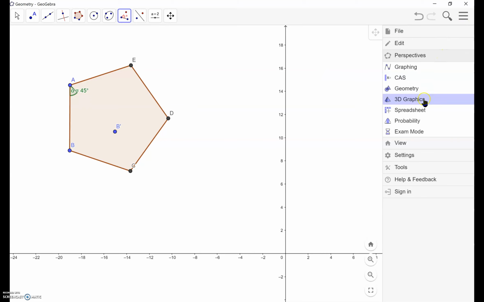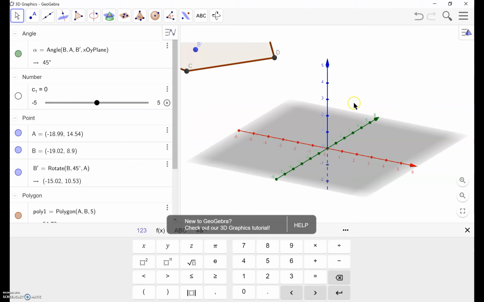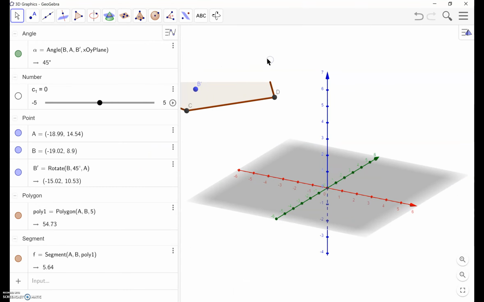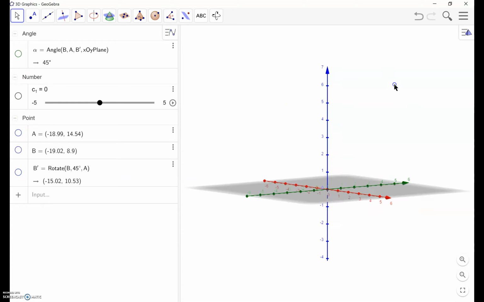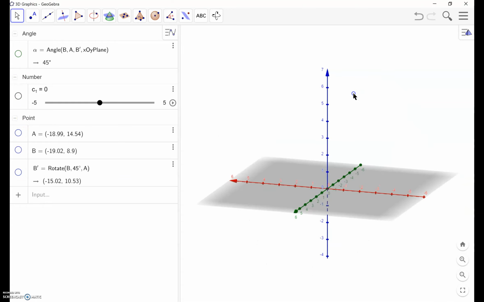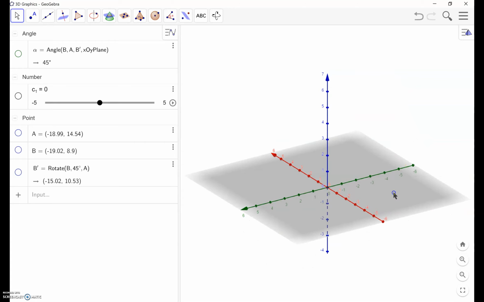Then we also have the 3D graphics tool. So clicking over here, I'm going to go ahead and delete everything we have here. You can also just take them off the screen, so I'm going to do that for now just so they disappear. Alright, so now you see we have a 3D graph.